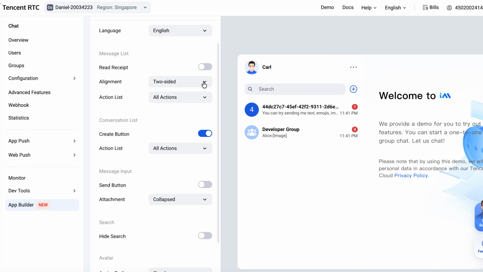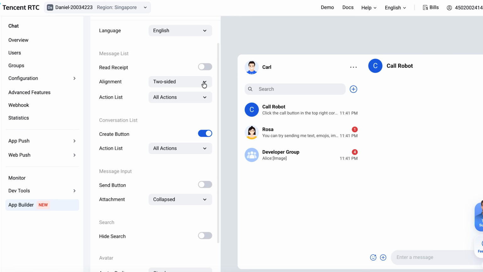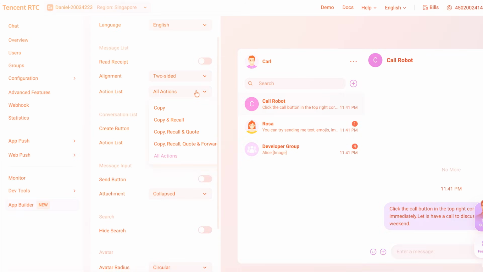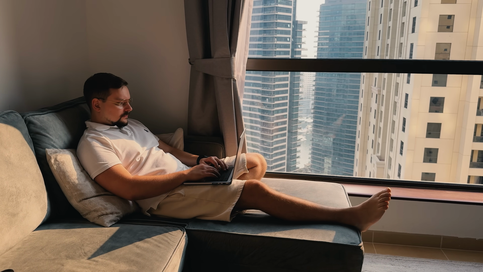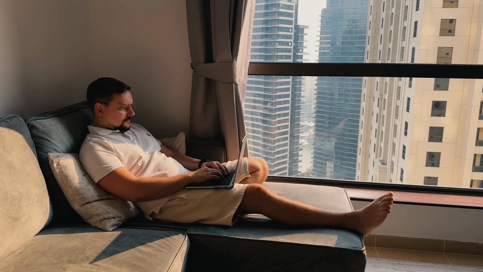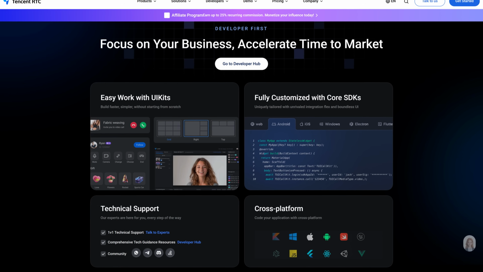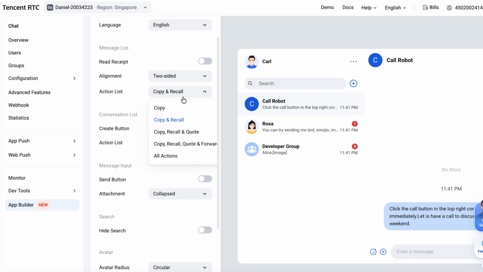Rather than building a chat interface from scratch, developers can start with ready-made components and customize them for their product. So if you're working in a small team or you're trying to move fast while building a new product, tools like this can dramatically reduce development time. And honestly, that's why SDK-based infrastructure has become so popular among modern developer teams.